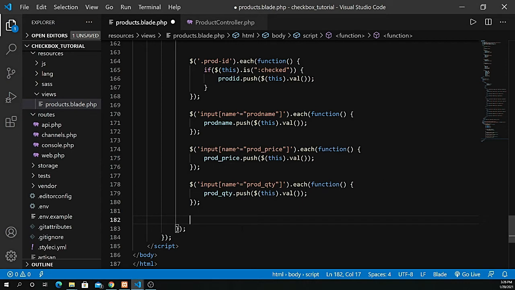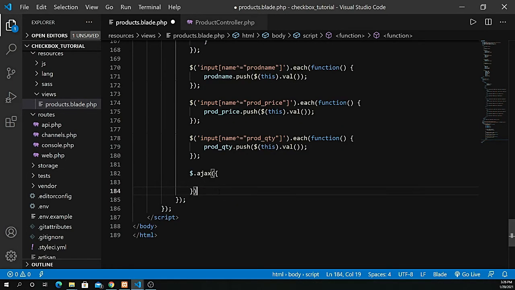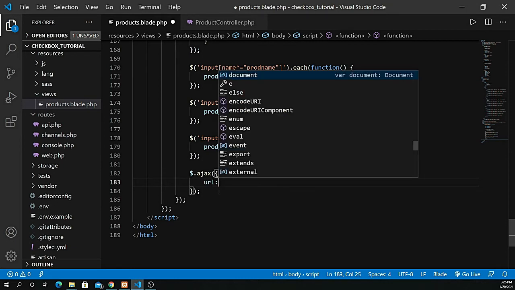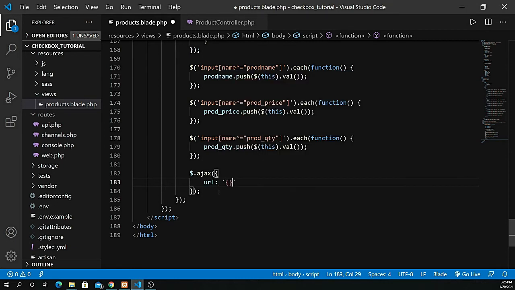Next, after that, we have to define here the AJAX function. So $.ajax, and inside the AJAX function, I'm going to define multiple things. First, we have our URL, which I haven't created inside my route, so first define that here. I'm going to use route names, and I'm going to tell you how you can pass the route names here.